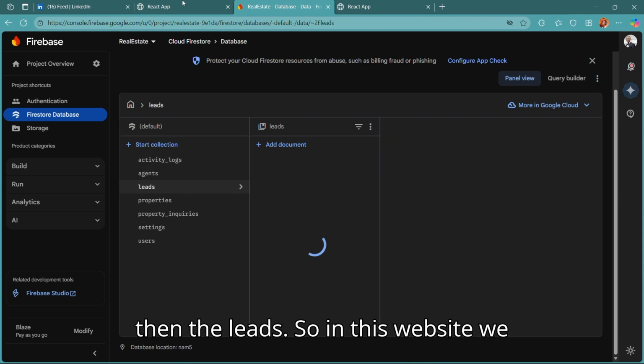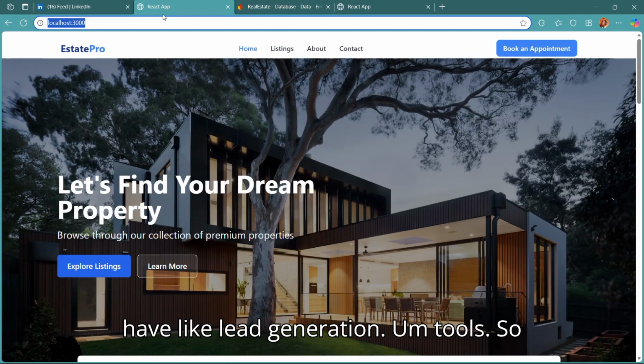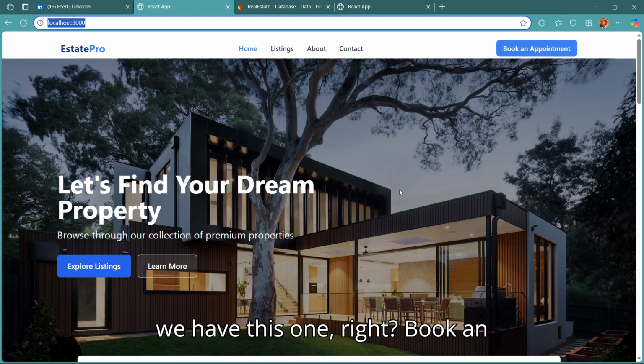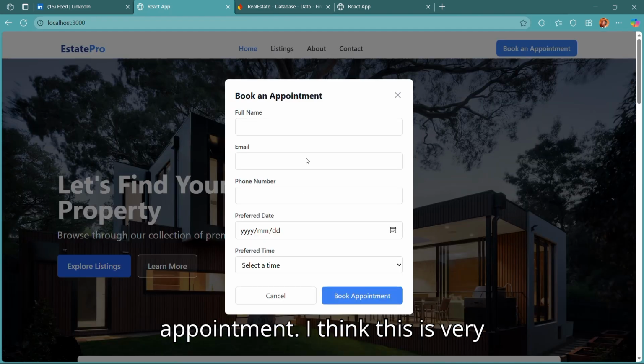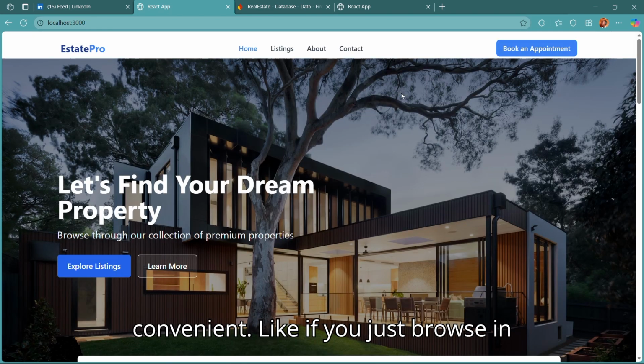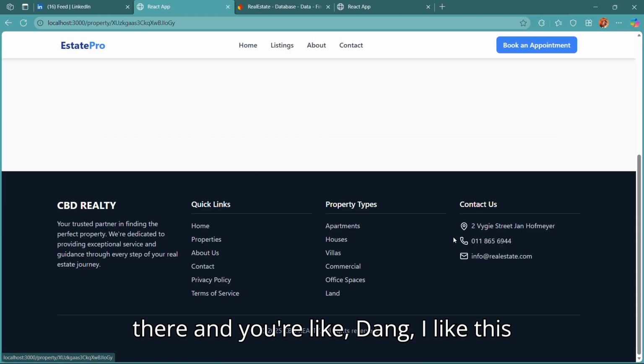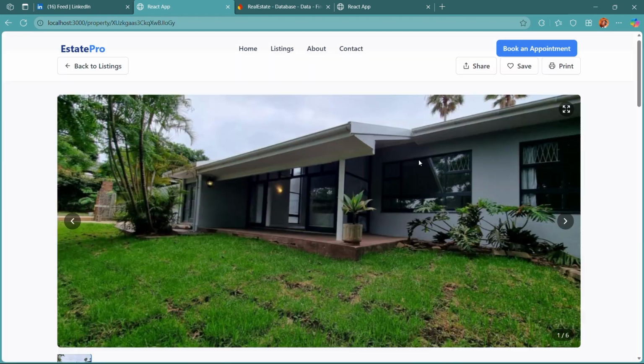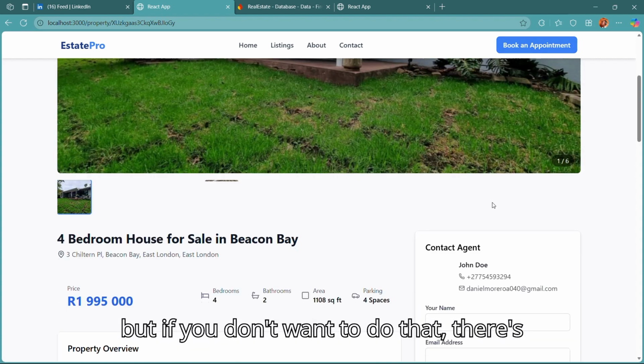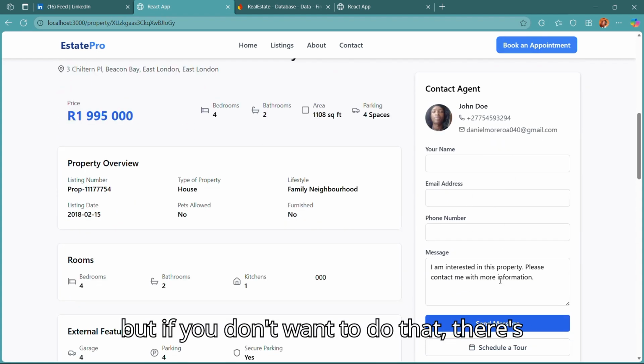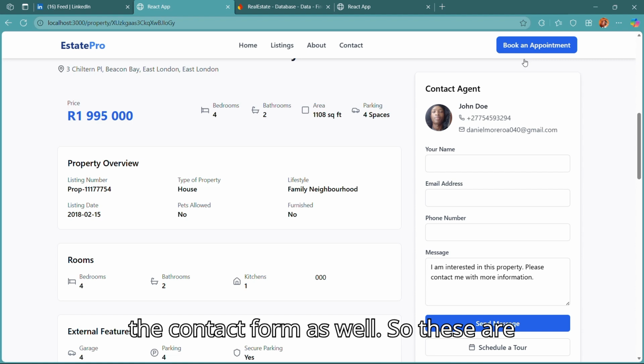Then the leads. In this website, we have lead generation tools. We have this one, book an appointment. I think this is very convenient. If you just browse in there and you're like, dang, I like this one, then boom, you just book an appointment. But if you don't want to do that, there's the contact form as well. So these are the lead generation tools.